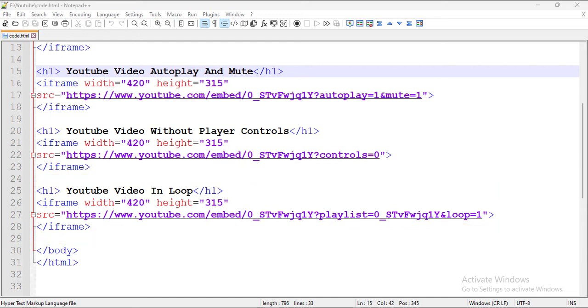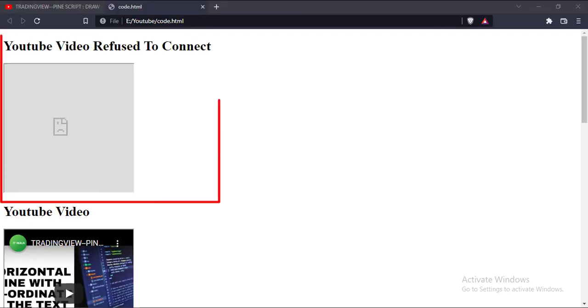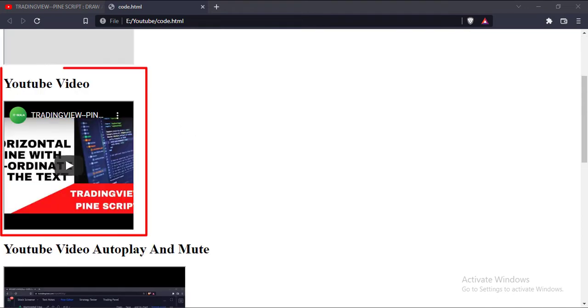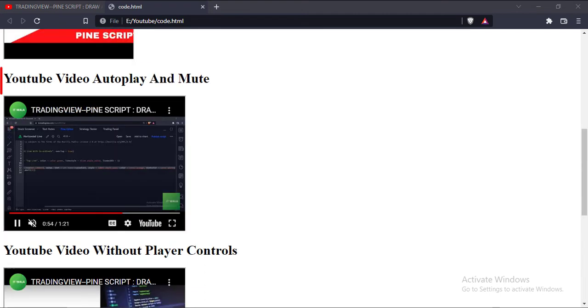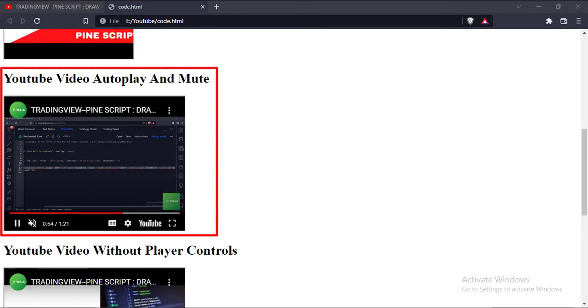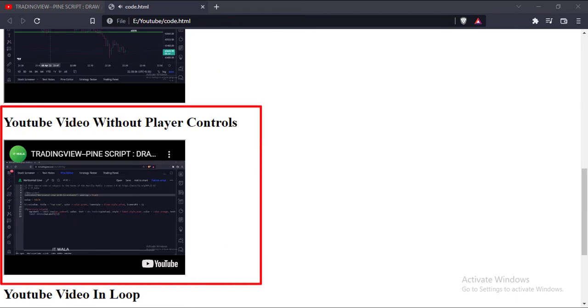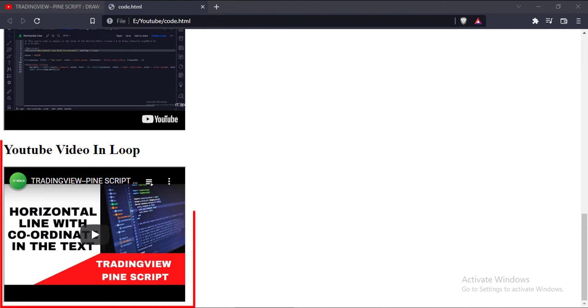Let's run this code in a browser. As you can see, in this example the browser shows us an error and can't play the video. In this example, the browser plays the video successfully. In this example, the video starts playing automatically and is muted. In this example, the video plays without any video player controls. In this example, the video will keep replaying in an infinite loop.